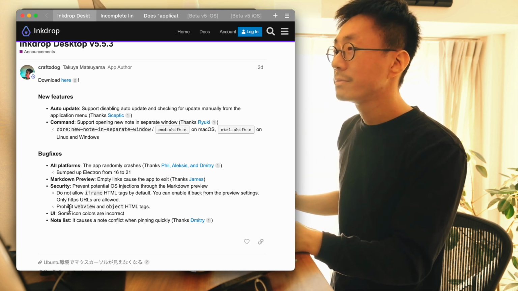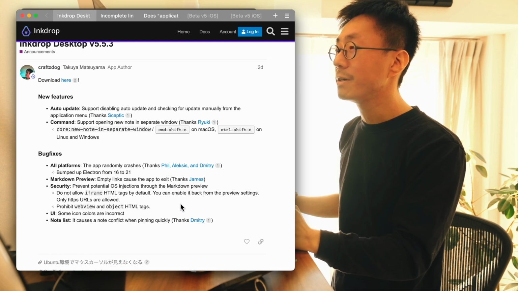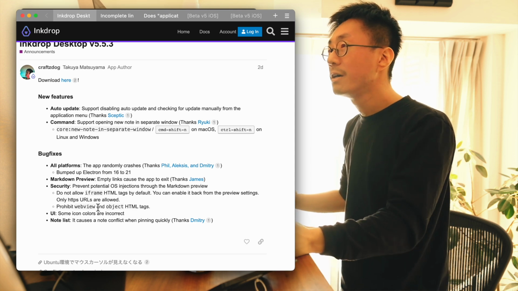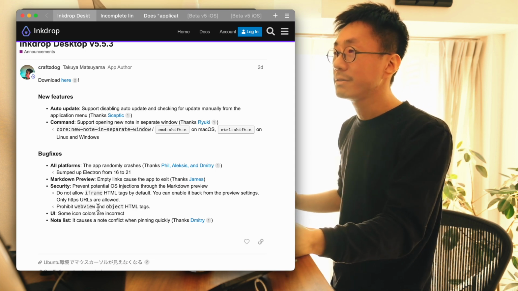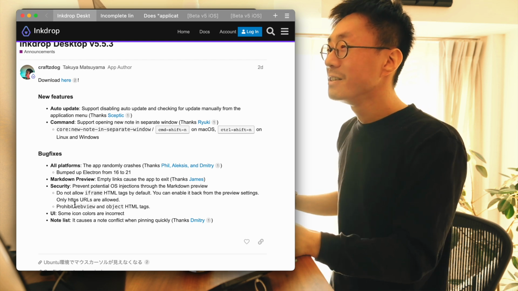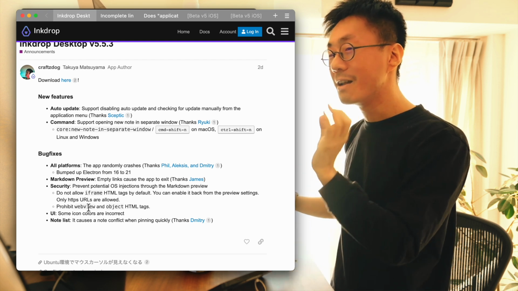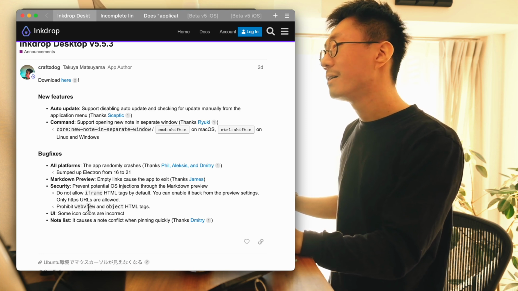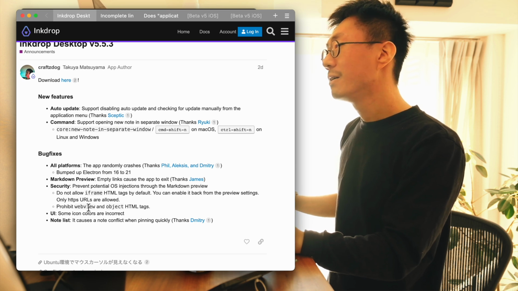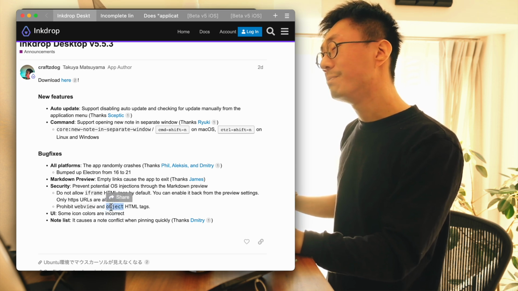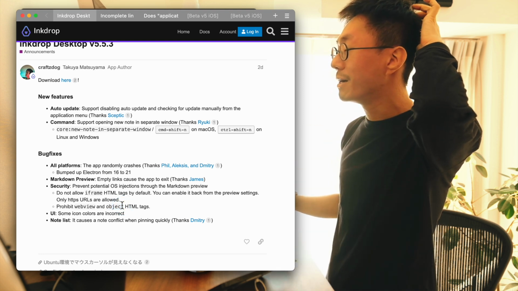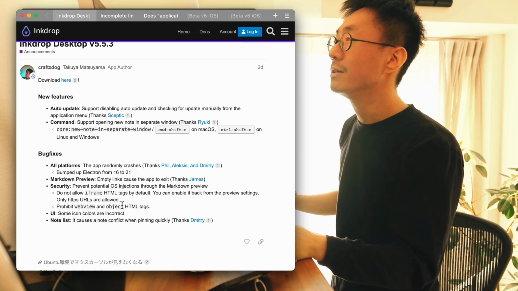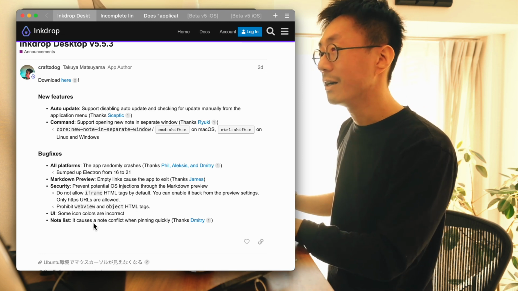Okay. And I also prohibit webview and object HTML tags, because webview is an Electron specific tag. It's for embedding websites in Electron apps. So it's not a standard HTML tag, so it's being prohibited. And the object tag is deprecated. So if you wanna embed video or audio, use the video tag or audio tag. I guess it's right.